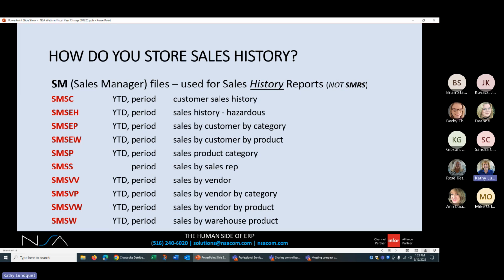For example, the most popular sales management report that is run from the sales manager module is SMRS, the sales manager report. That does not rely on these tables. That looks specifically at the order header and the order lines. For all the other sales history reports, the data is stored based on the fiscal period and the year to date based on whatever your current year is. Is it being used by your company, and does it need to be changed to be in alignment with the new fiscal year?